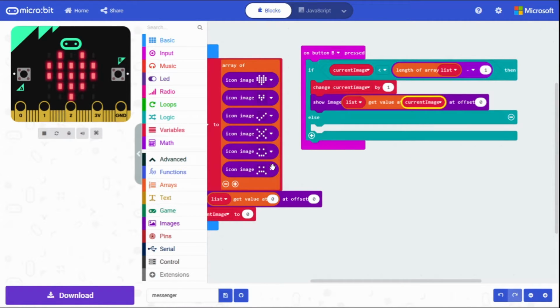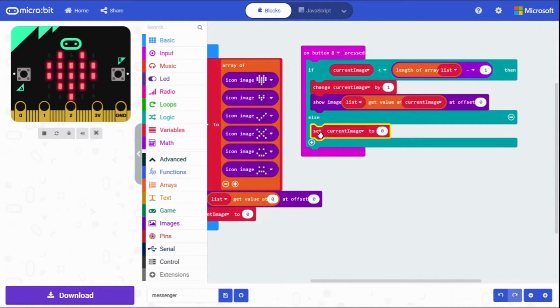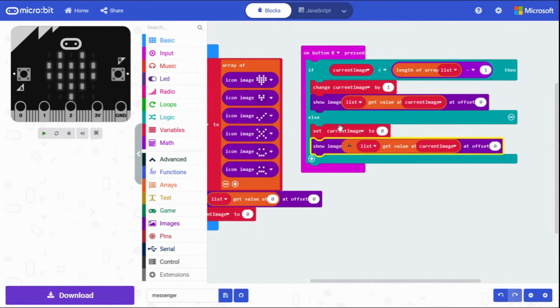So otherwise, if we're at the end of our array, then we want to loop back to the front of our array images. So in this else portion of our if-else statement, go into variables and grab this set current image to 0. And we'll leave it at 0 because in this case we want to loop back to 0, which is our first value in our array. And then we can just duplicate this show image block, and we've set our image back to the beginning, and we want to show that image.